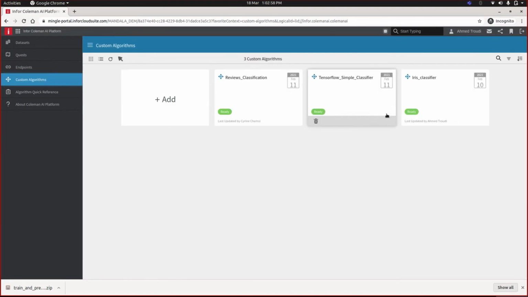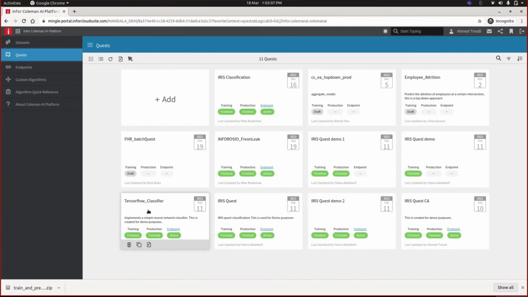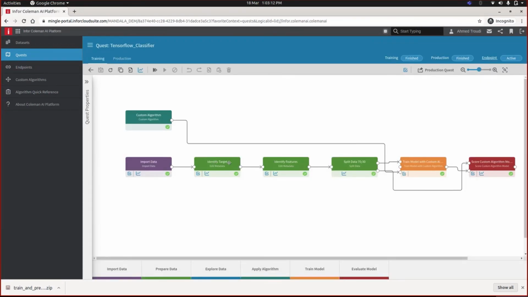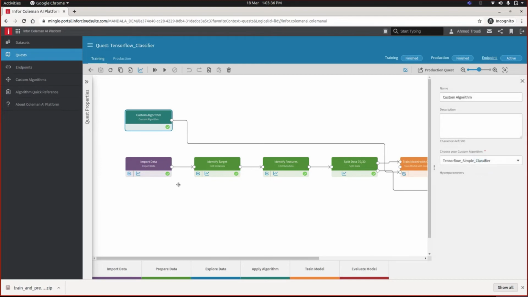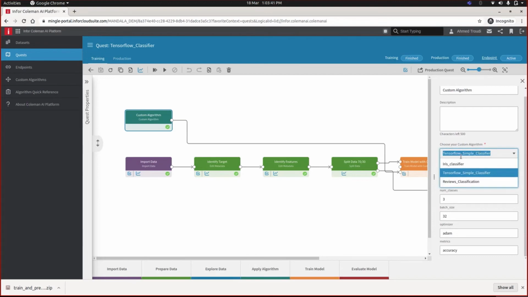So that's it. Now that our custom algorithm is ready, we want to use it in a quest. Our quest will look like the previous quest that you showed. There are the same steps here, but the difference comes in these three activities: custom algorithm, train model with custom algorithm, and core custom algorithm model. These three activities are new, and I'll explain them one by one. In this one, we just specify what algorithm we want to use. The hyperparameters, we can configure them here, and that's it.